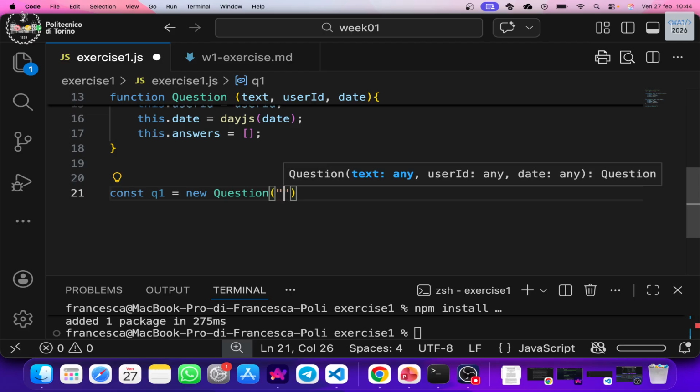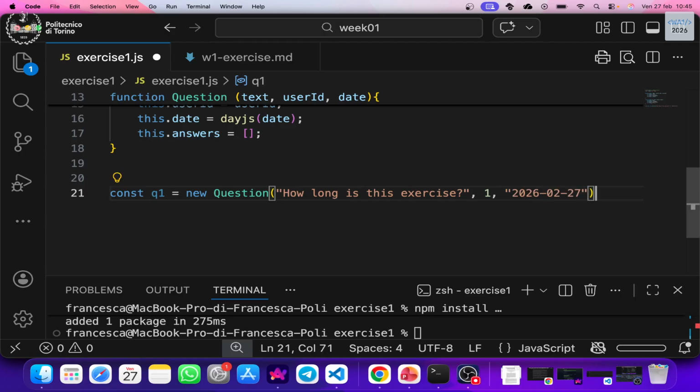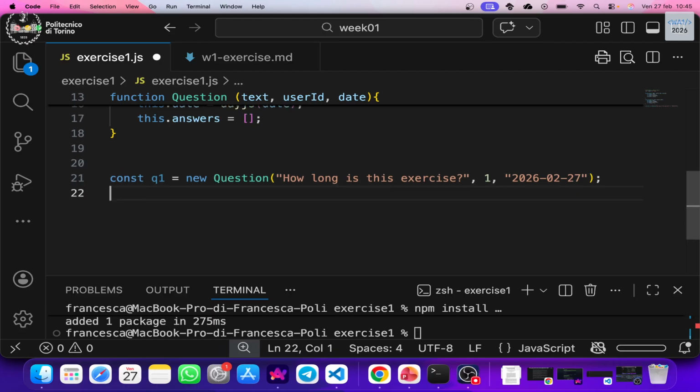Let's say, how long is this exercise? Okay, so user ID, just put this, and then a date. Let's say yesterday, so it is 2026, February 27. Okay, so we have created our first object, right? Let's print it.